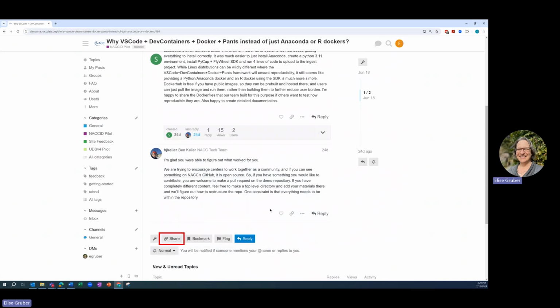All the topics have unique URLs, which you can use to share here. Share a link to the topic by clicking here. If you think someone has said something inappropriate or is sharing data they're not supposed to share, you can flag a topic and the NACC moderators will take a look.